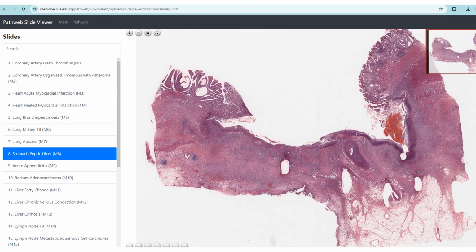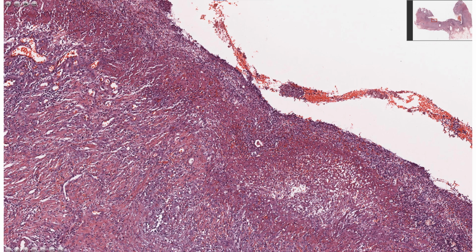The next one is on peptic ulcer or gastric ulcer. When you open this image, click this image to maximize it, but from the low power itself, you can see already there's discontinuation. So there's a mucosa here, no mucosa here, and there's a mucosa there. So basically discontinuation of the gastric mucosa, and most importantly, the cells that you predominantly see there are lymphocytes.